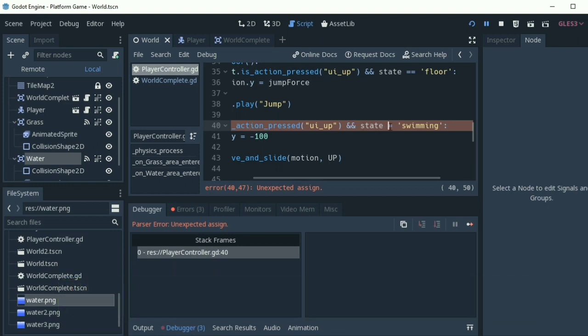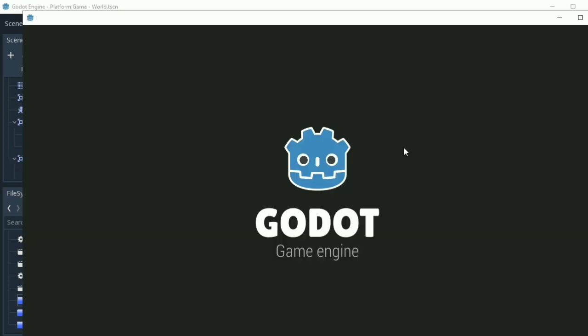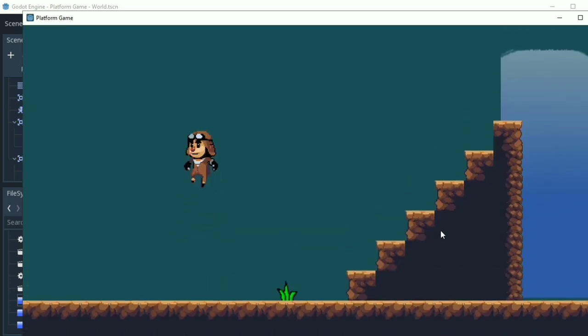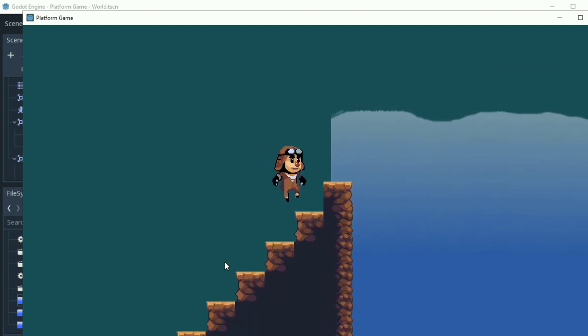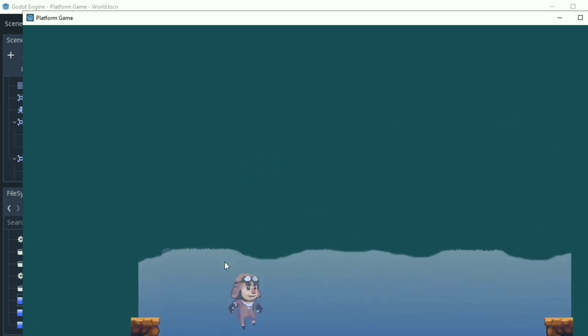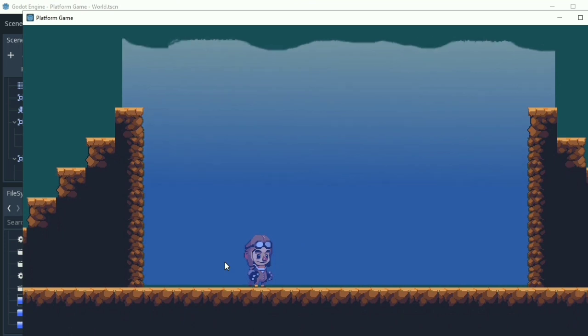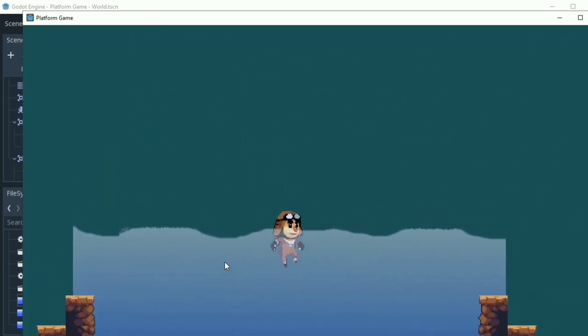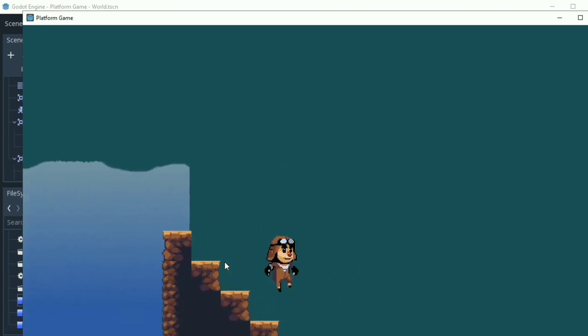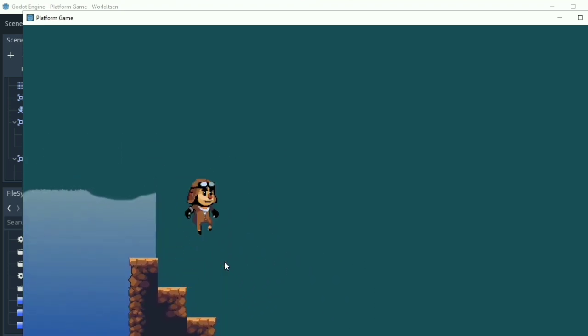So here equal, sorry for that. And then I'm gonna click play. And then as you can see, I'm on the floor, so I can jump. And then if I am in the water, I click up, and then it will not jump, but it will float, and then it will go back to normal.